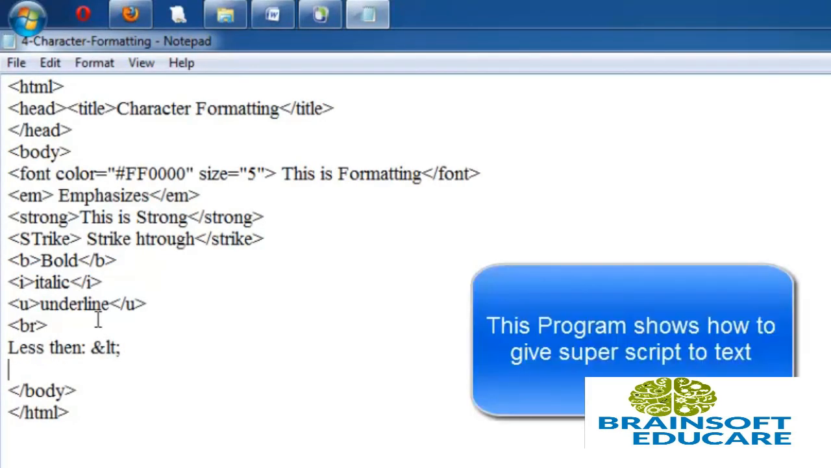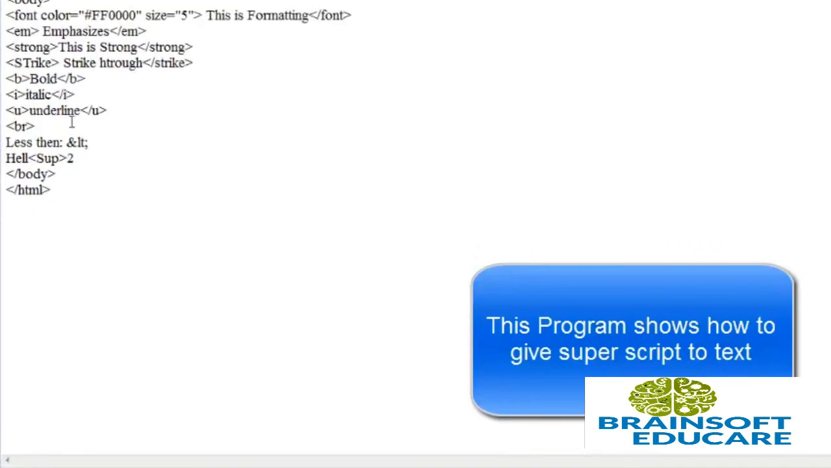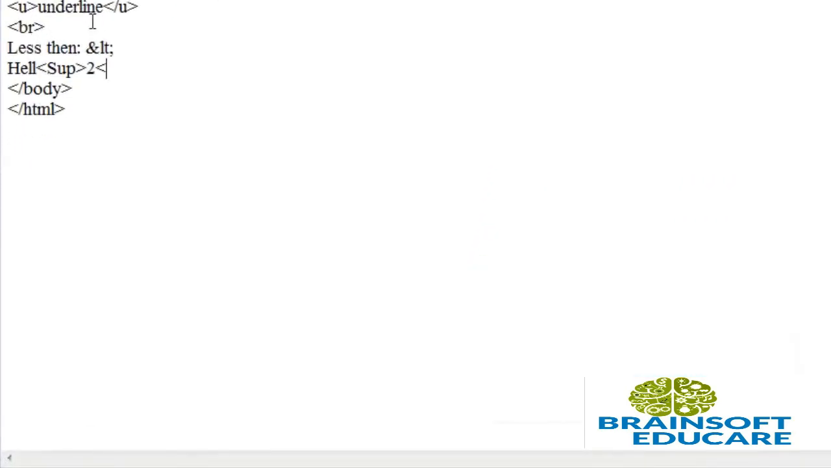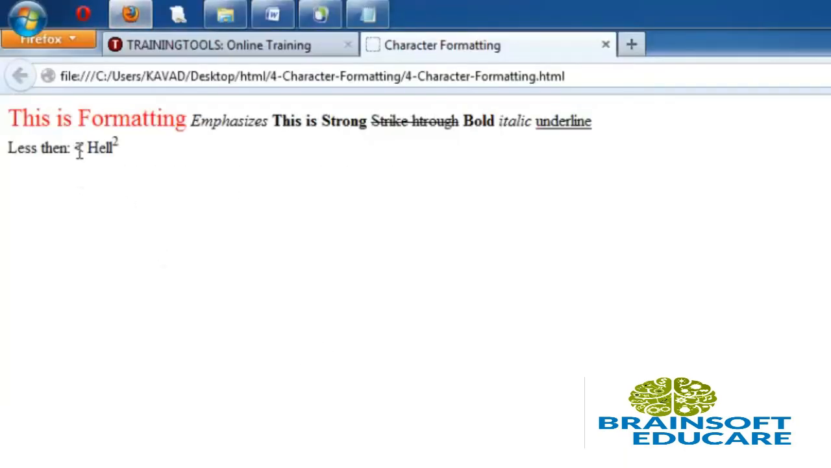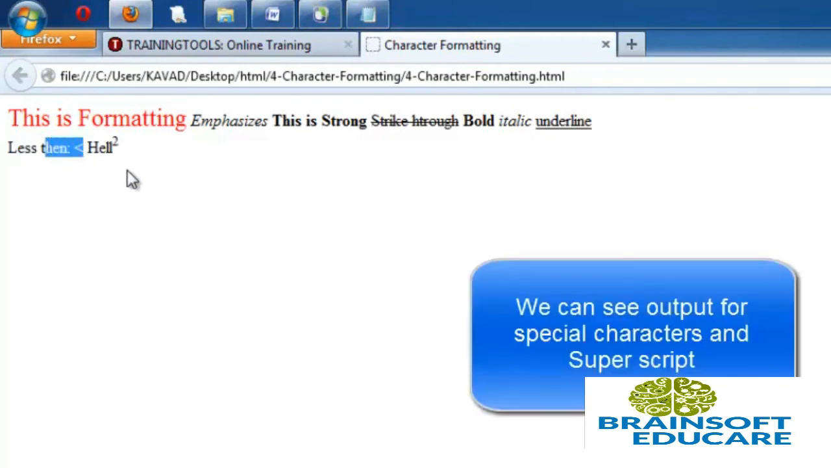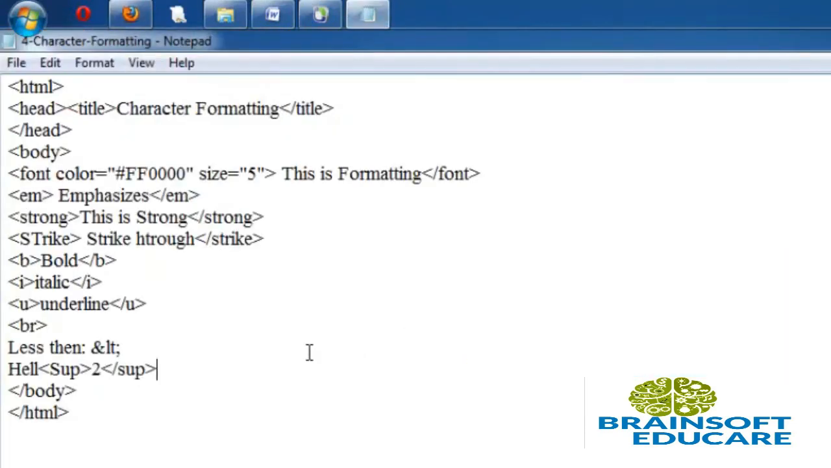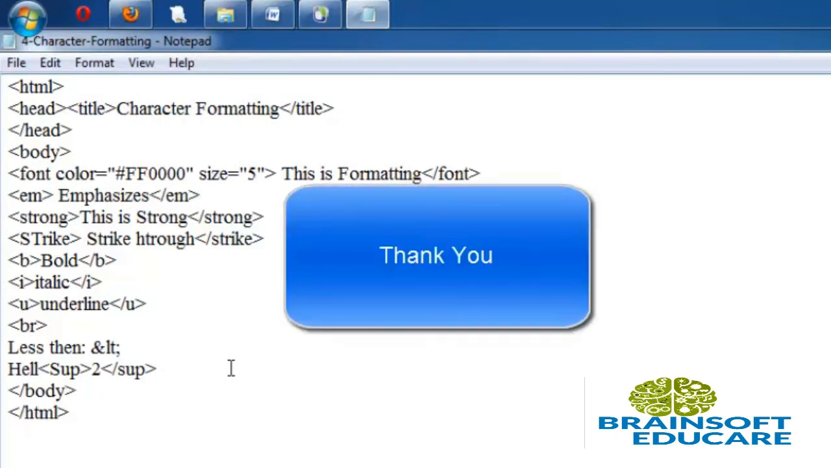Now I want to give subscript or superscript. Then the sub and sup tags are used. With the sup tag, I want to give H squared. Then the sup tag is used. I have to complete the sup tag. Let's check it. You can see this less than sign is printed using LT, which is a special character, and H squared is displayed by using the sup tag. Similarly, we can give subscript also using the sub tag. So this is all about character formatting.